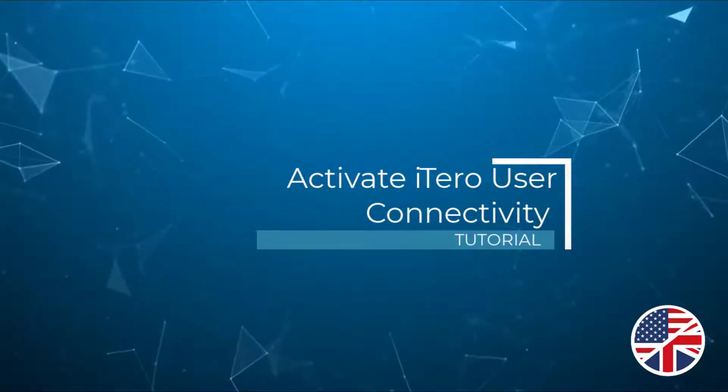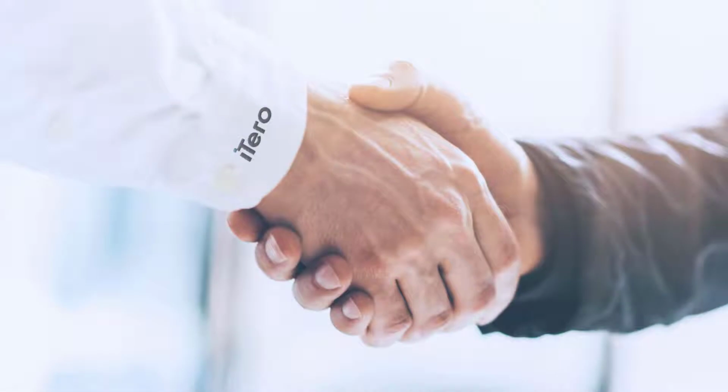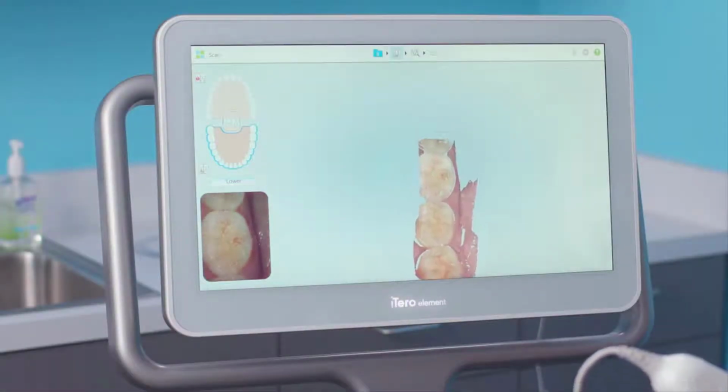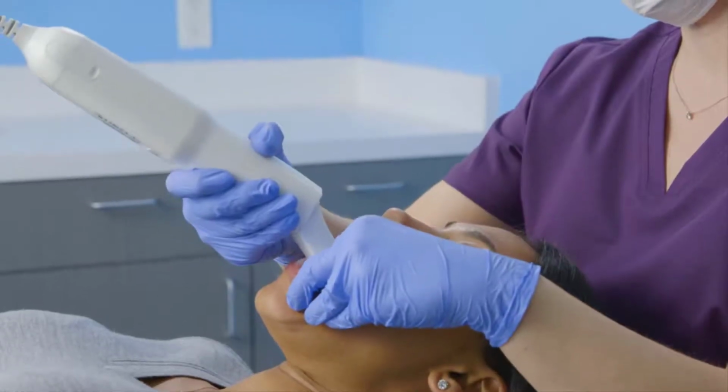Activate iTero user connectivity. iTero intraoral scanners are now fully integrated into the Zimmer Biomet dental digital workflow.